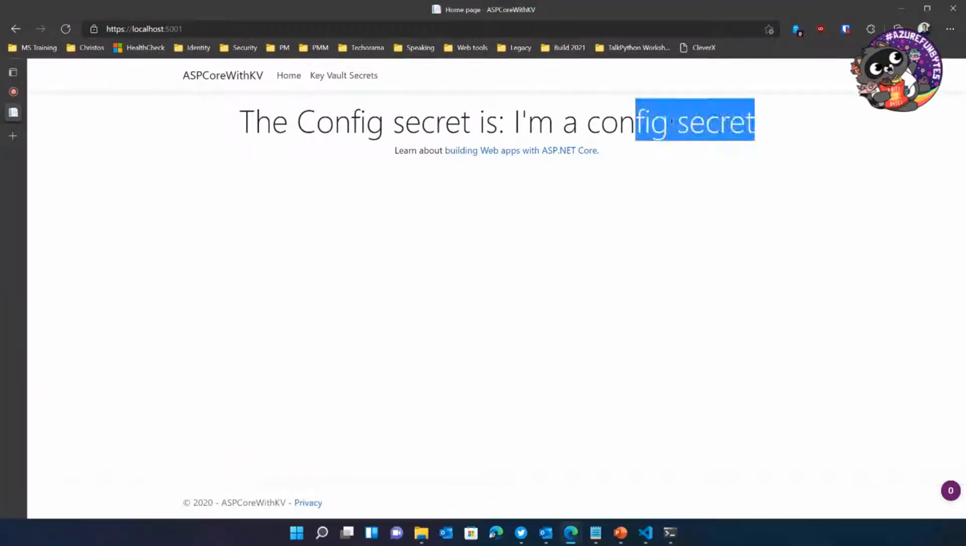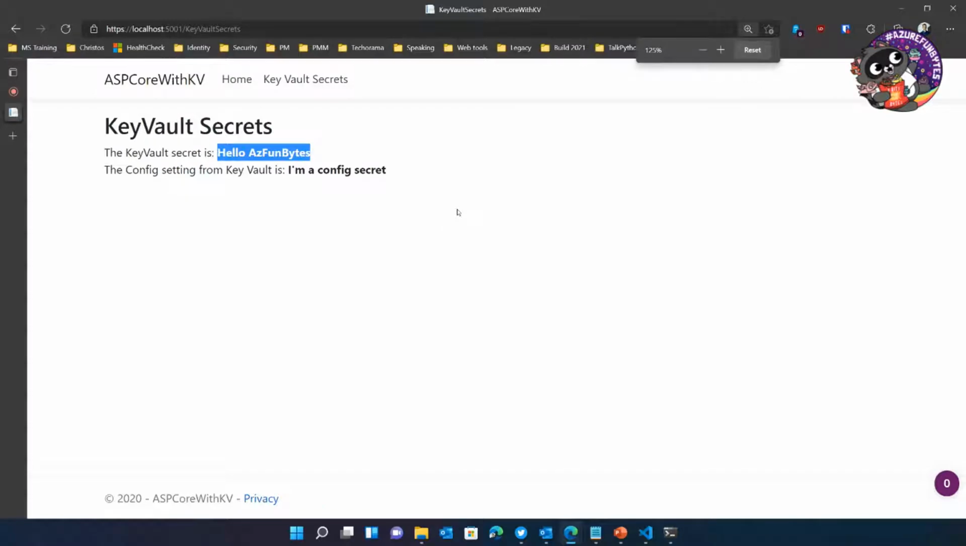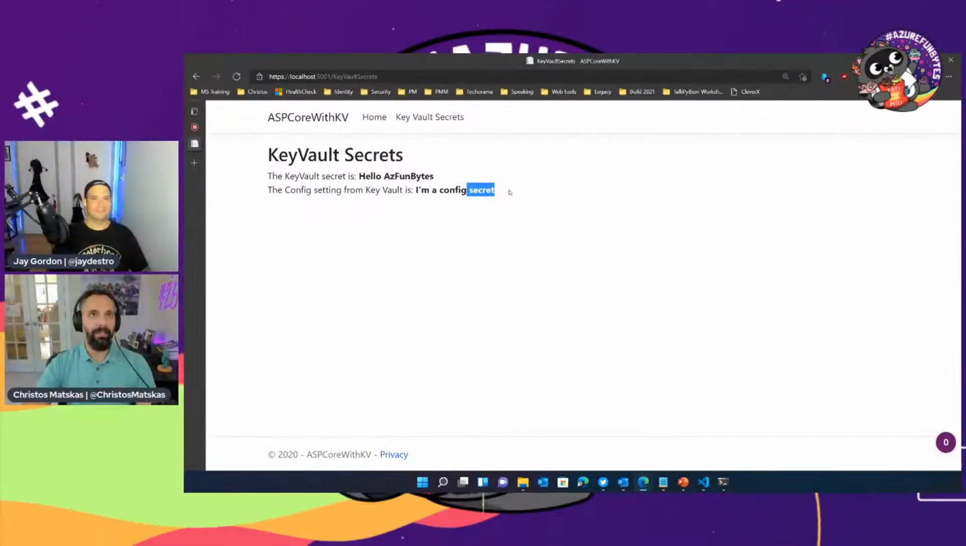And this is what we were pulling out from our config, which was populated as startup. And then in my Key Vault secrets page, which we're just talking about, I have a nice, funky, topical message. Hello, AzureFunBytes. And then again, that same secret here.